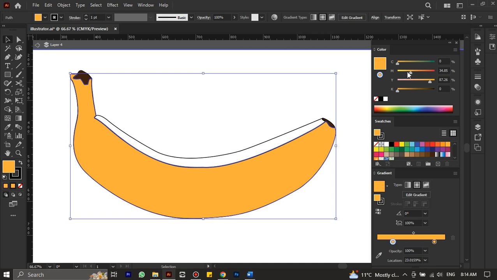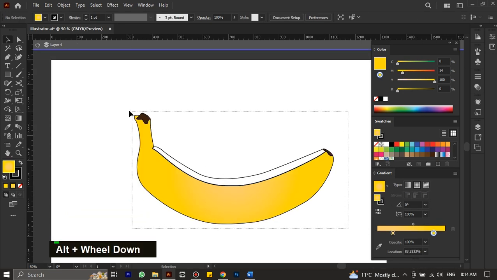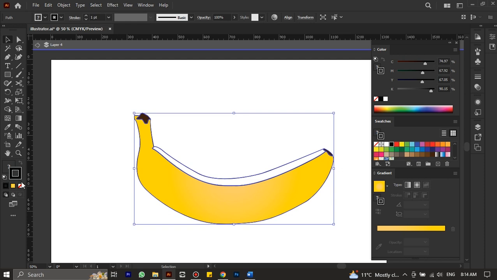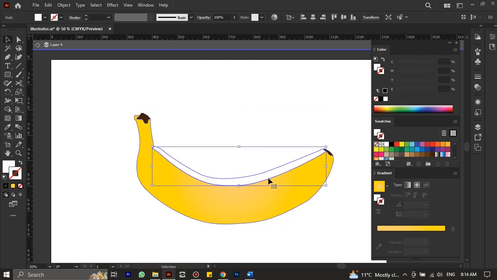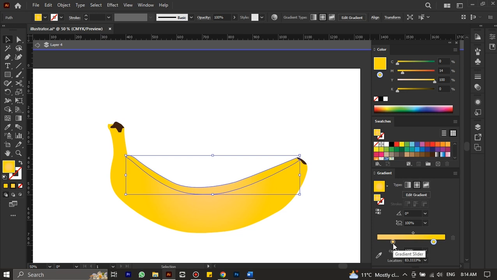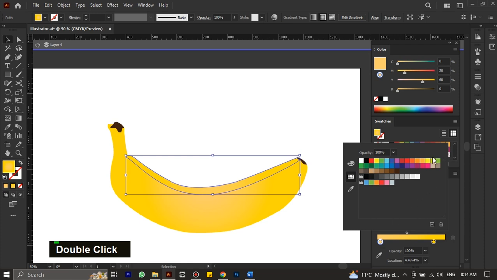OK. Select the first gradient slider and lower the brightness. Now select the second slider and make it yellowish color. Select Group and use Stroke None. Select Upper Shape. Use Eyedrop tool to copy gradient from the below shape. Select the left gradient slider and lower the saturation to make it more lighter.